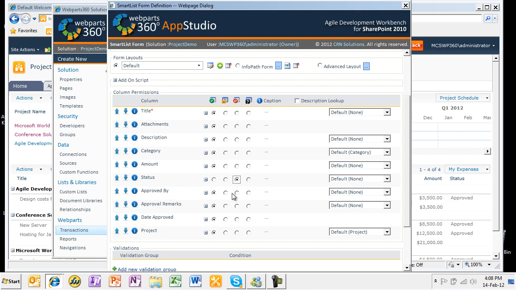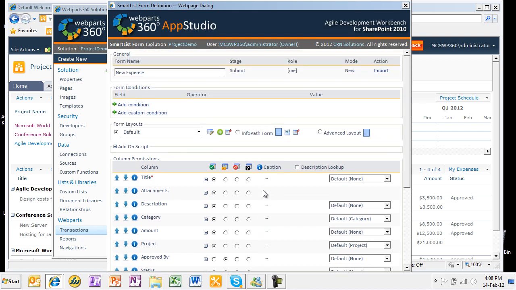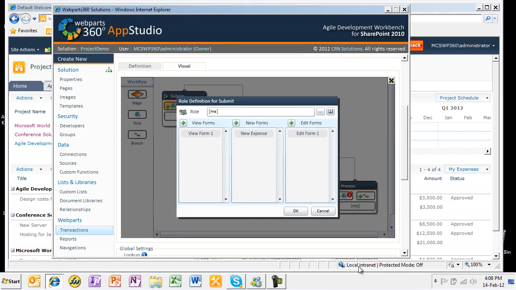The approved by, which is going to be a project manager, is going to be locked. The approval remarks, we haven't reached it, so we won't show it. And the date approved, we will lock it. So what I'll do is move my project to the top, so that I can see exactly where I'm coming from. And this is my view, and essentially I'm going to save this, and I'm done.